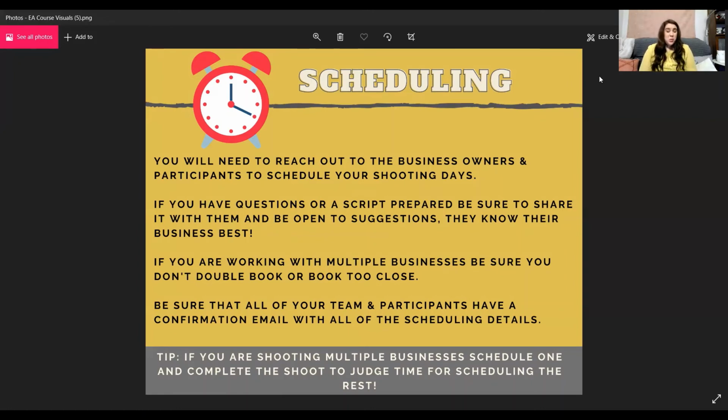So once you have your storyboard finished, you know all the shots you need, you know where your video is going to be headed and what it's going to look like in the end. Now you have the script, you know everything that everybody's going to say, where you need to put that, and how you're going to film it. And now you need to talk about the scheduling portion. So you'll need to reach out to the business owners and participants to schedule your shooting days.